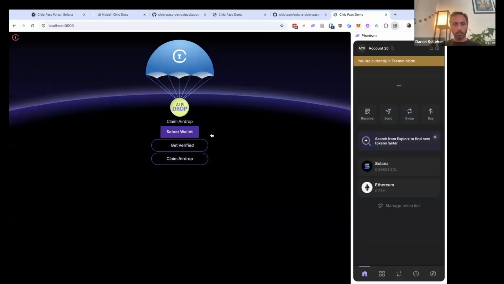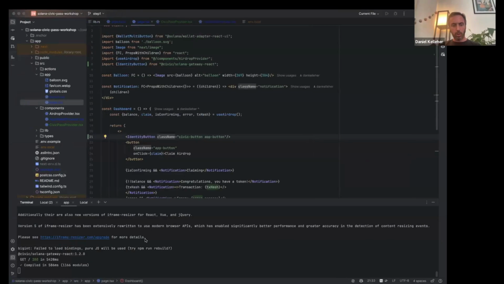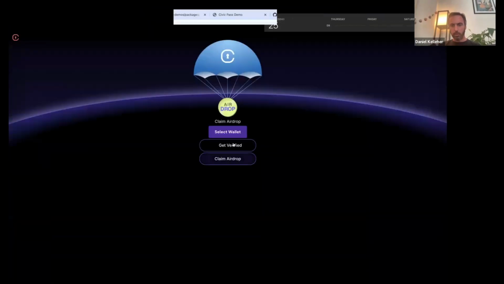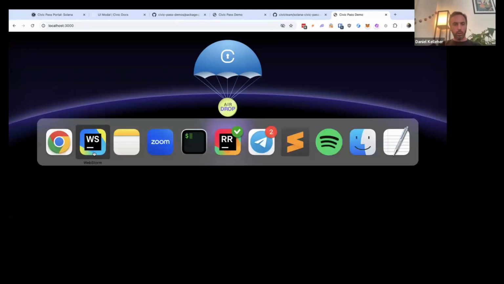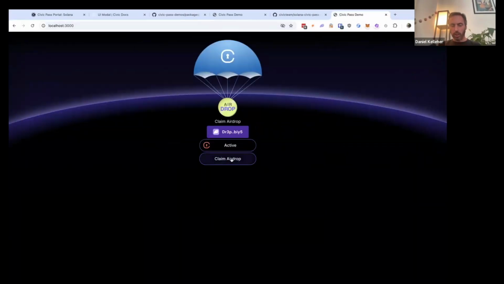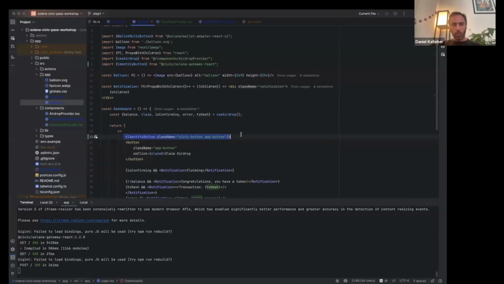Okay, slightly better. I need to connect my wallet again. I must say the app's being a little bit slow. I don't know whether that's DevNet or what's going on there. Okay, there we go. Right, so now it looks a little bit nicer. And then there's other things you can do here as well.